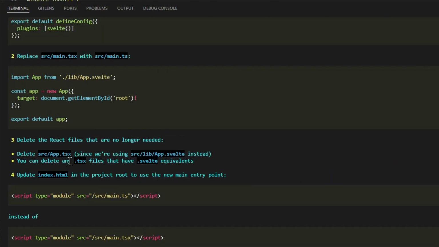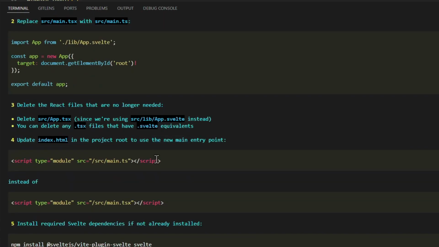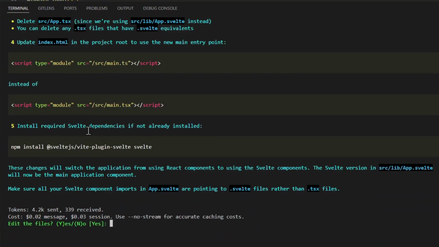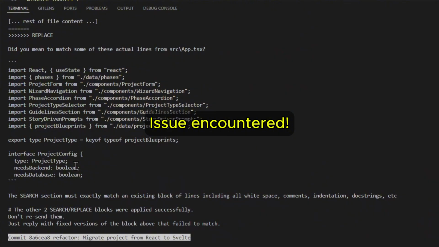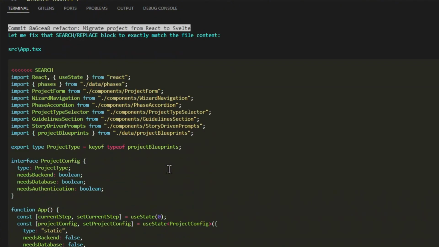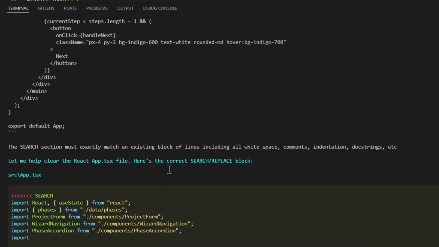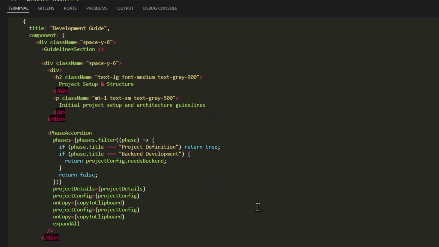Okay, so what's the plan? First, update the vite config. Next, replace main.tsx with main.ts. Third, delete the React files no longer needed. Then update the index.html and install the required Svelte dependencies. So let's press yes. Uh-oh, this is going to be an issue. If this happens, then there's an issue with the edit format. But let's proceed. Okay, Aider is having difficulty here. It's trying to edit the App.tsx. We don't want that, so I will cancel this.